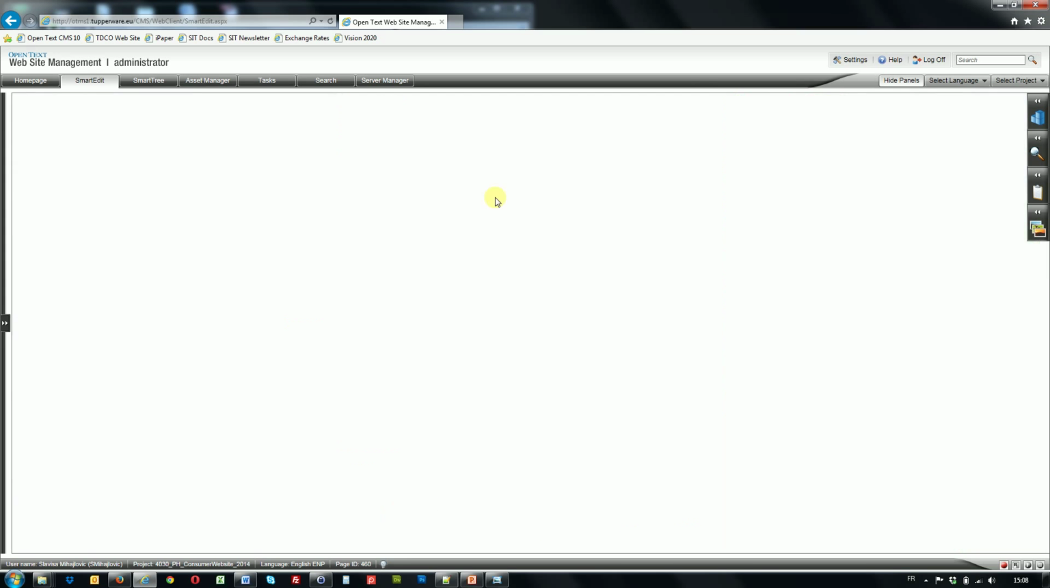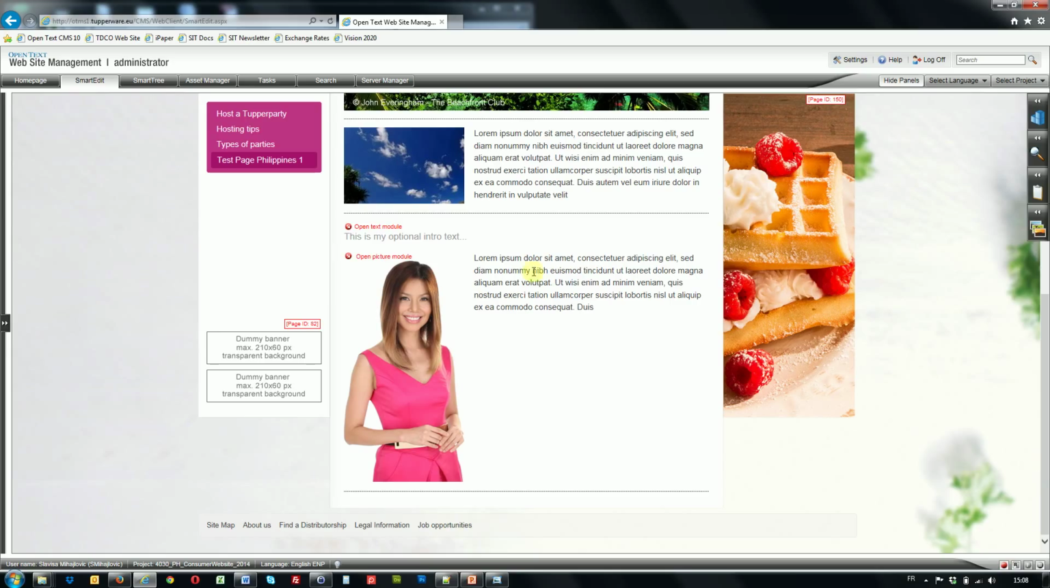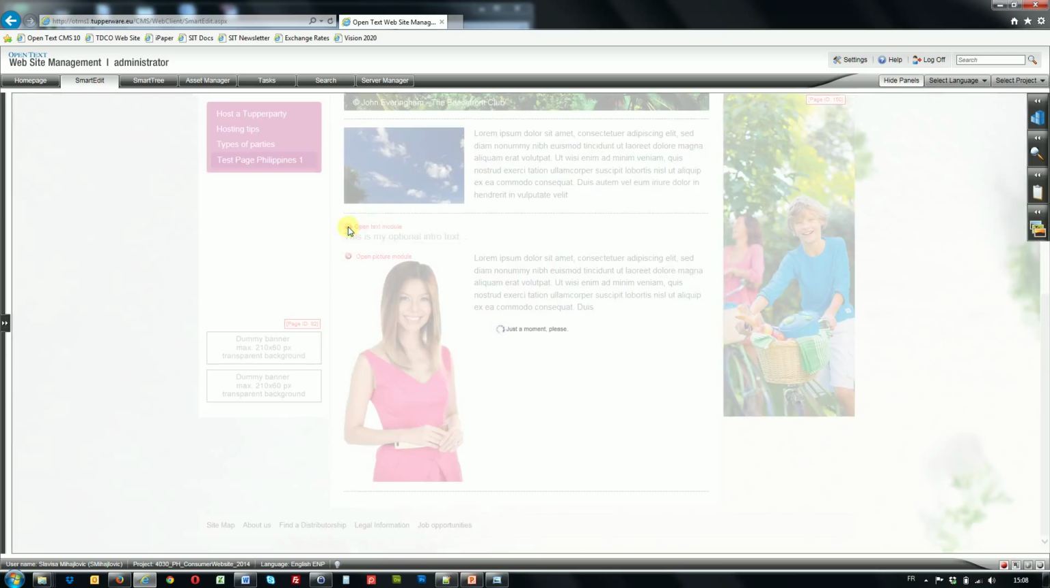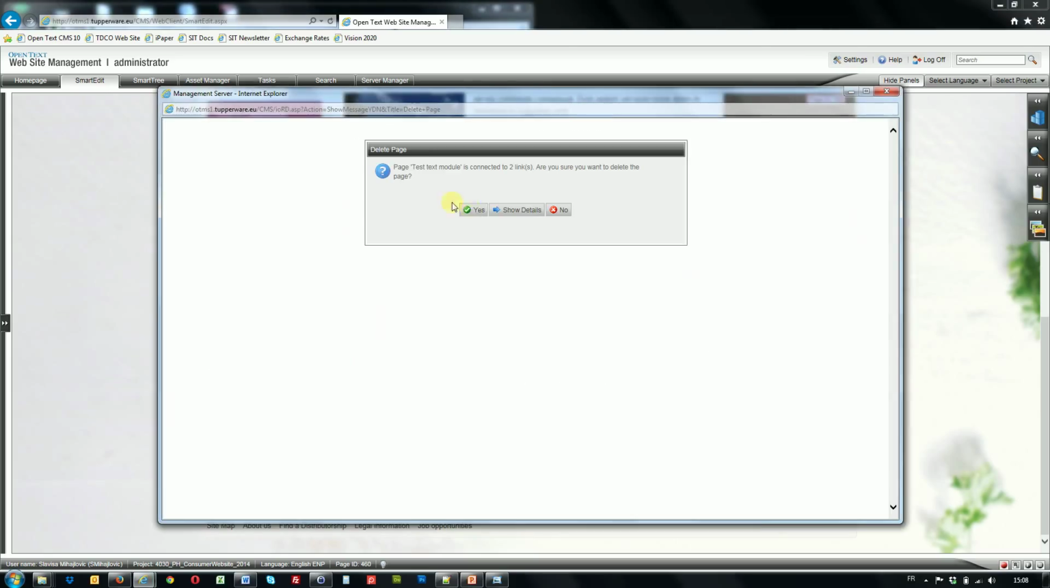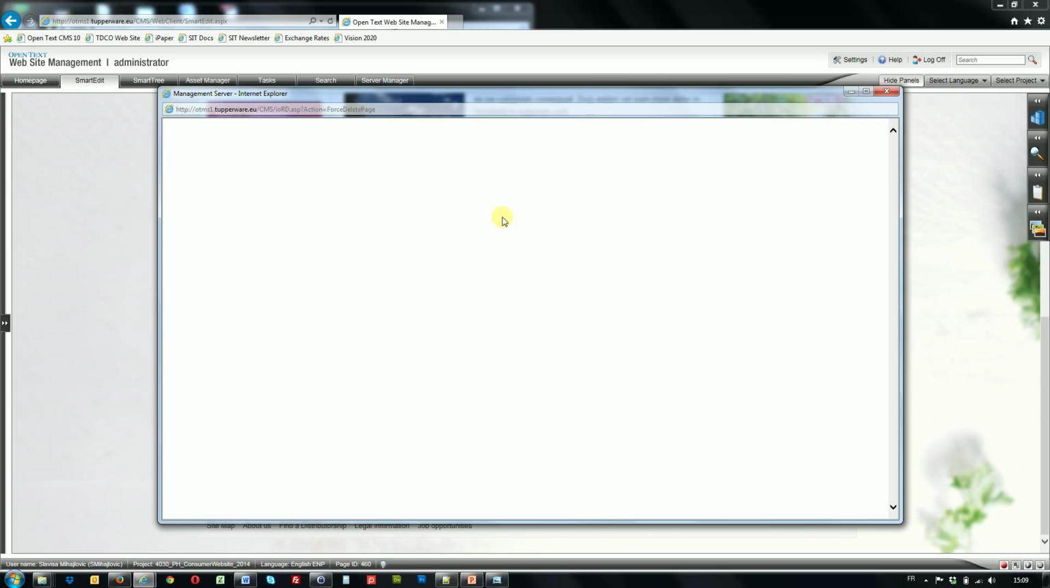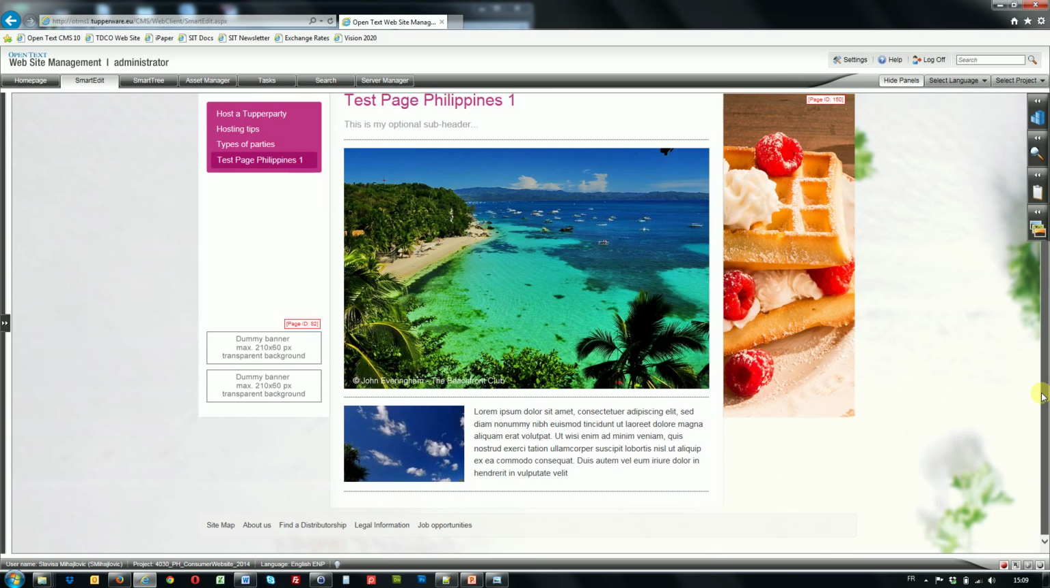Now the page will refresh and our video player will disappear. Now let's do the same for this one. Open text module. Same operation, but for a different module. Right click my mouse. Delete page. Are you sure? Yes. Use references. Yes, I'm sure. And it's gone. Now I have only my default elements.